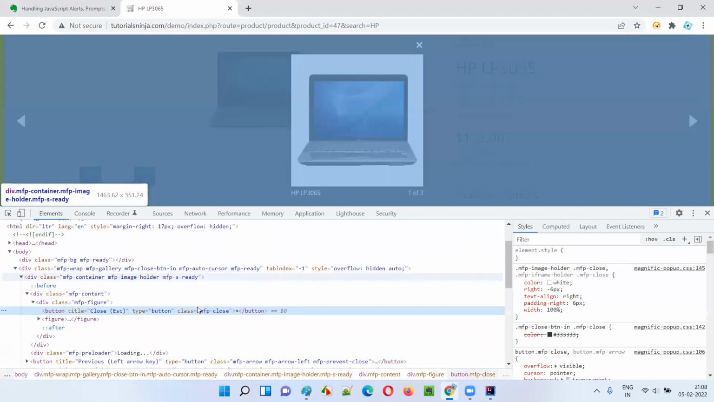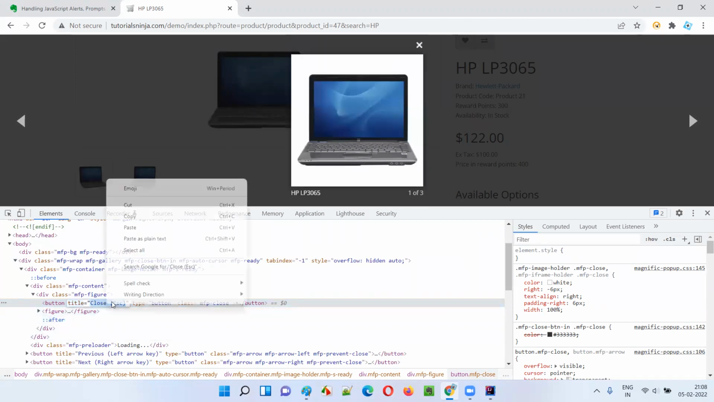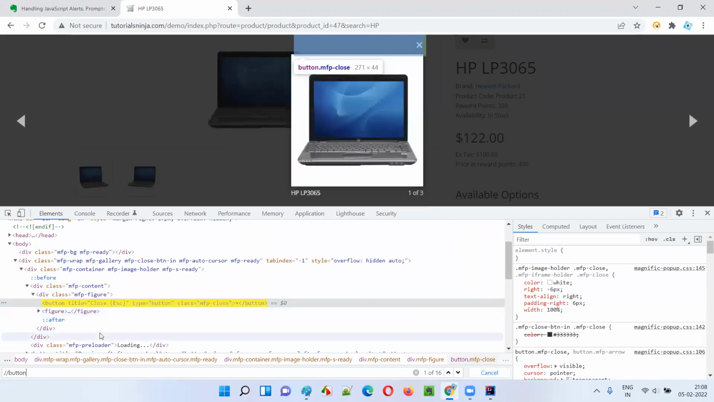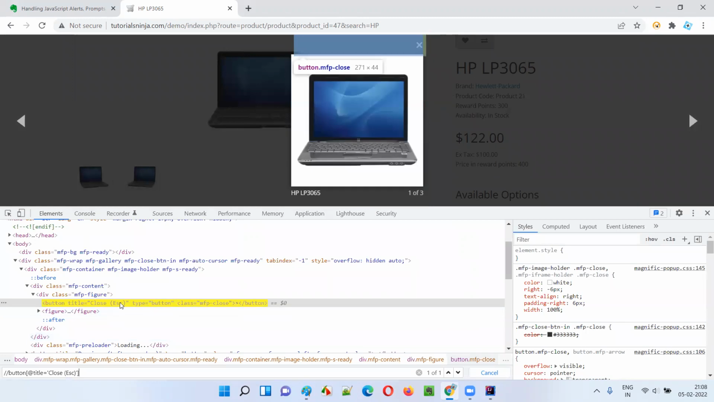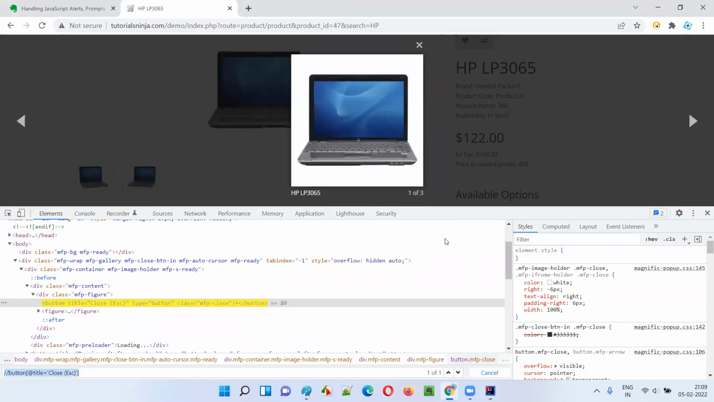So I'll inspect this close button, and you see button title is equal to close, escape is there. I'll copy this and create an XPath out of it: /button[@title='...'], and enter. You see 1 of 1 is coming and it's locating that close button, right? So that's fine. Using this XPath expression, I'll close the light box. So driver.find_element by XPath, dot click, guys. Click on the close button and the light box will be closed.